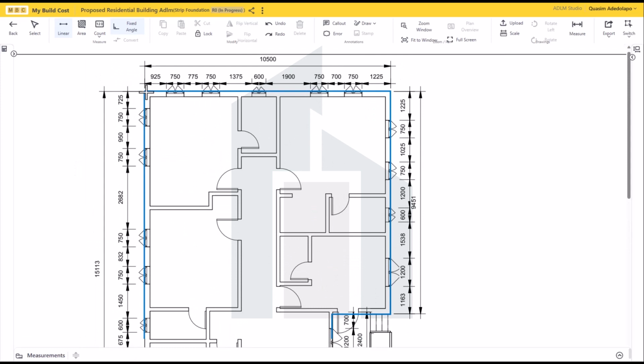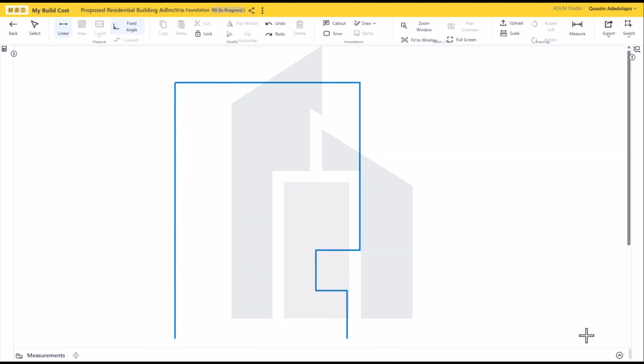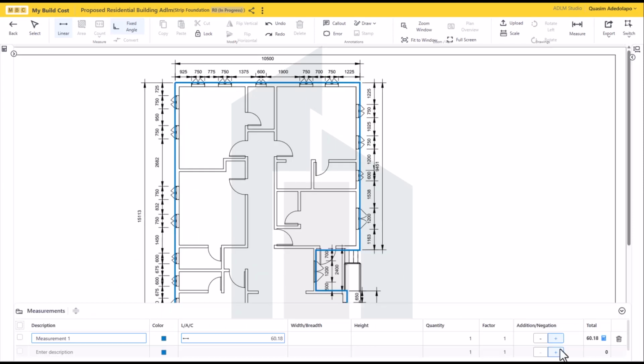To get to the top part, double click. You check your measurements here. And you see, this is the total external at 60.12. And that's measurement 1. You can rename this measurement 1 to external. That's all for that. Now let's move to measurement 2. And the beauty of this is it adds everything up for you.